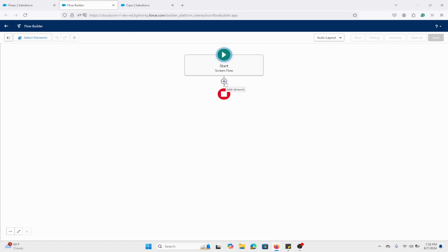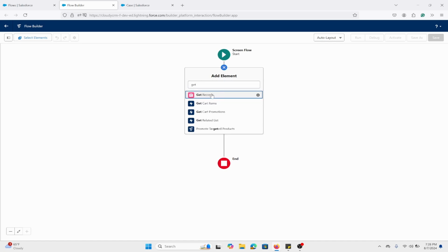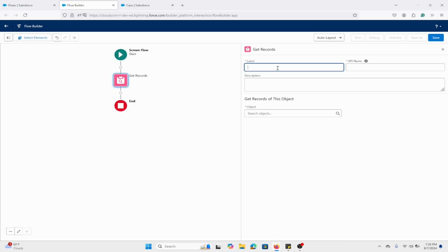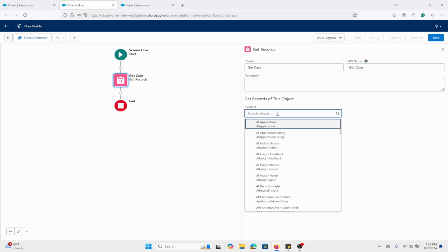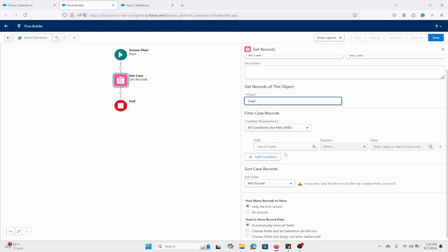The first thing I'm going to do is create a Get Record. So I'm going to name this Get Case. I wanted to get the preceding case that's being worked on. So object is Case. Let's add a condition right here.